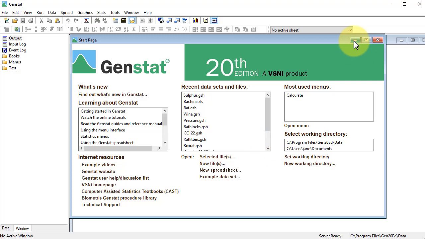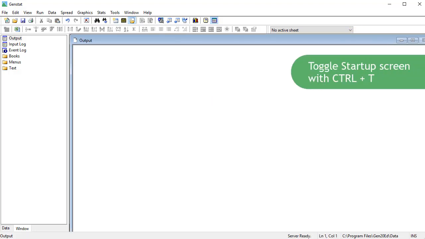But I'm not going to use this, so I will close it. You can toggle it to and fro by Control T. So you can close it by going Control T and bring it back by doing Control T.